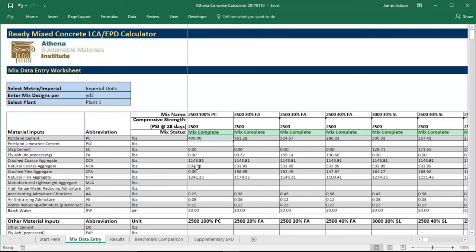It's actually doing everything on the fly. So as I scroll over here, you can see that the first mix in the list is a 2,500 PSI mix with 100% Portland cement. It uses 400 pounds of Portland cement, 1,100 pounds of crushed coarse aggregate, 500 pounds of natural coarse aggregate, etc. And you can see here that it's telling me the status is complete. I've got this preloaded.